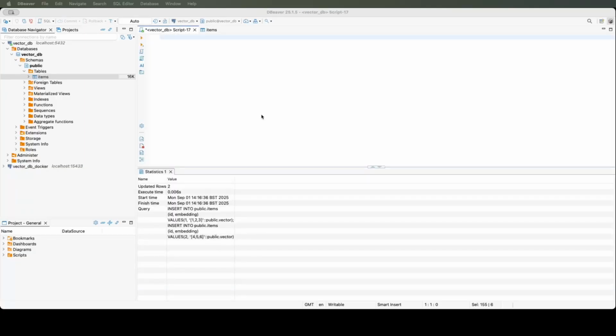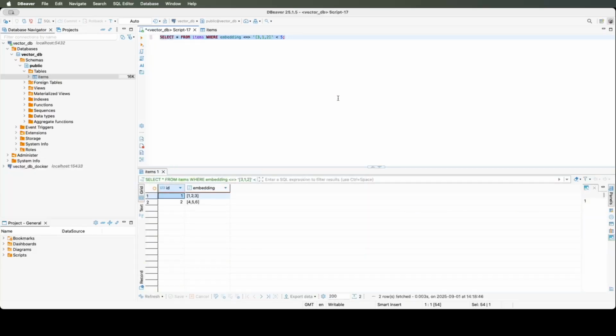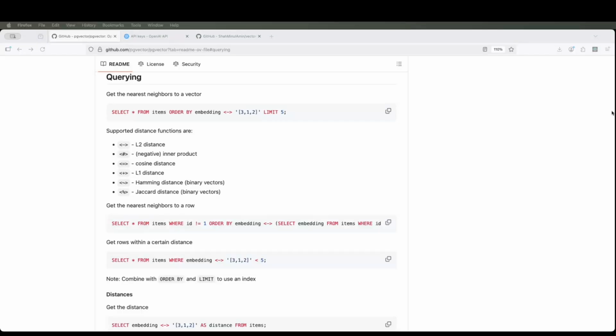We can try to execute a vector similarity search query now. So here is an example query for getting rows within a certain distance. And here we have used L2 distance. So this one indicates L2 distance. PGVector supports operators for many vector similarity metrics. Here are the supported distance operators or functions, and we'll use cosine distance operator later.